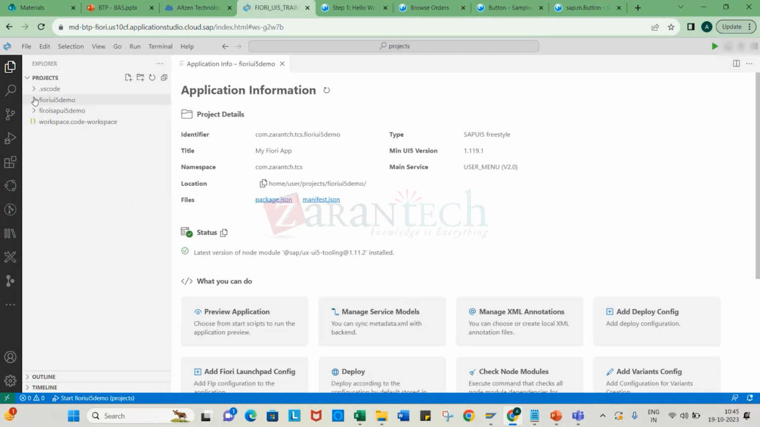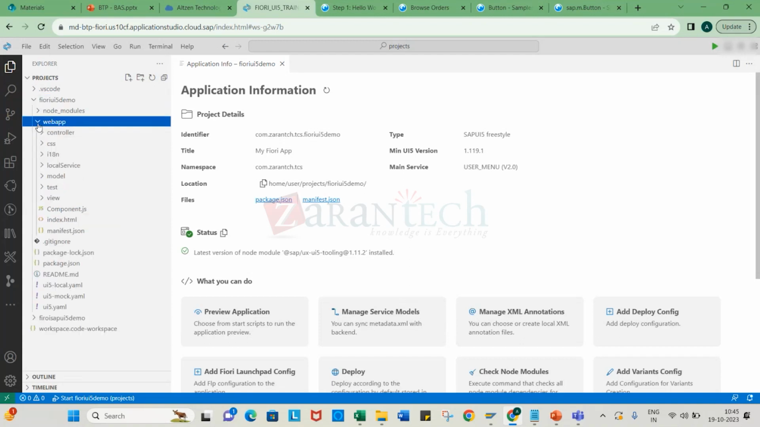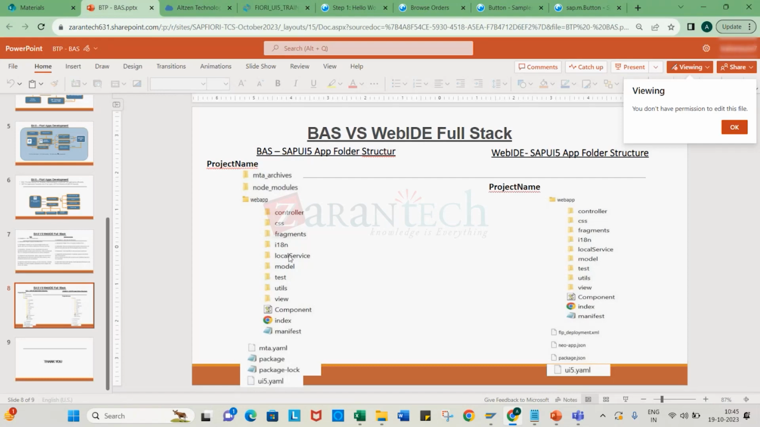That's the idea, be it your Web IDE, or be it your BAS, or many development tools, even open source nowadays, they provide some basic template so that you don't have to struggle to set those things up in the beginning. All right, now you can see here, remember this is the path we talked about, right? This is the folder you will be getting.